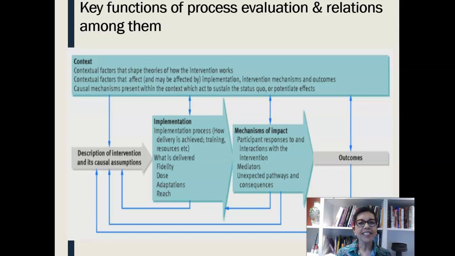So context can influence how and whether implementation goes well, whether there are barriers to implementation. It might even influence the mechanism of impact. It can facilitate or it can act as a barrier to facilitating those mechanisms of impact. And so it's important to consider context when you're doing process evaluation as well. Let me give you an example.